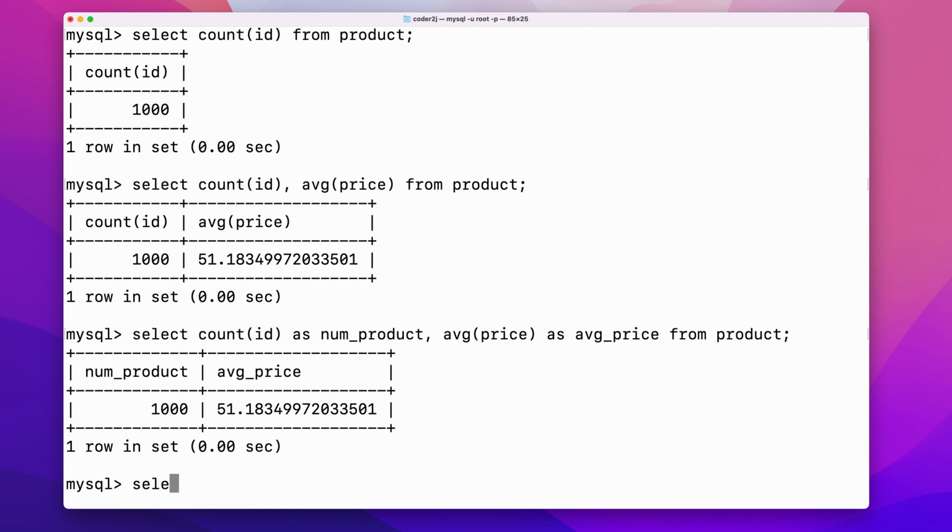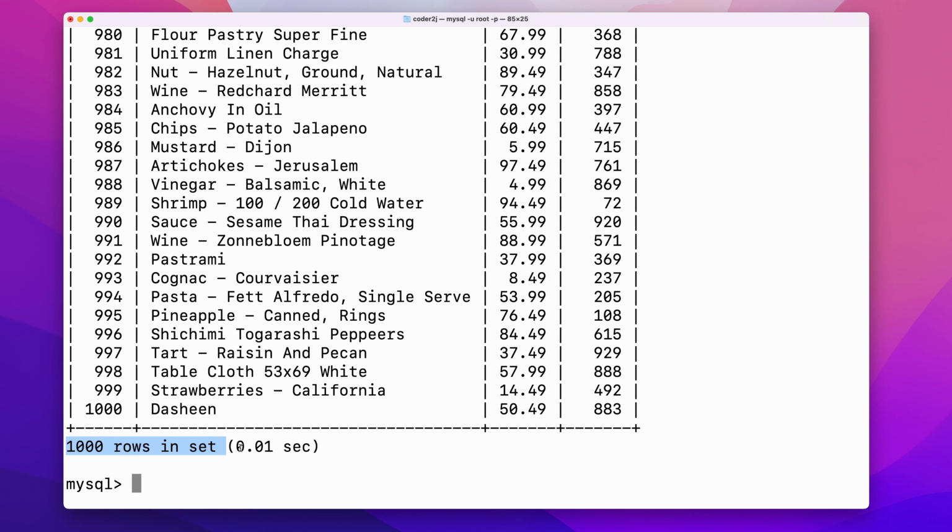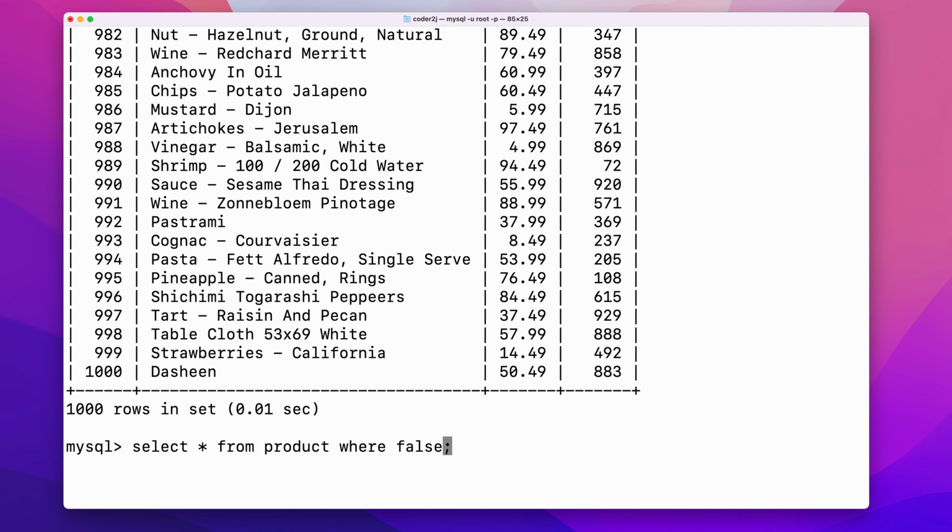Sometimes we want to filter the table rows. For that, we can use the WHERE clause. It filters the table rows based on the Boolean result of the condition following the WHERE clause. For example, SELECT * FROM product WHERE TRUE returns all the rows, while SELECT * FROM product WHERE FALSE returns nothing.